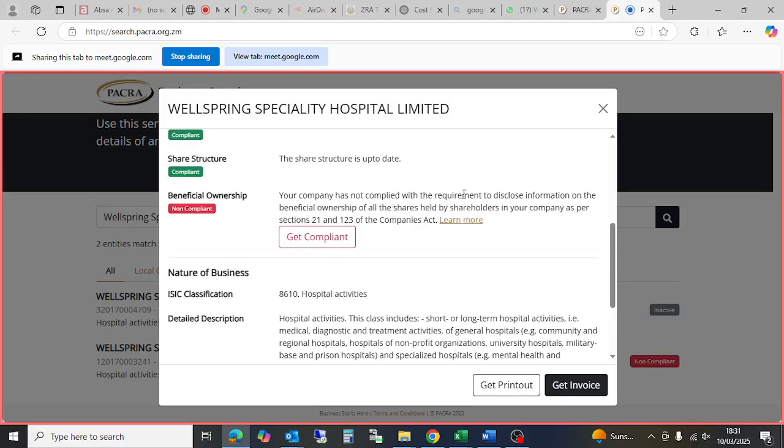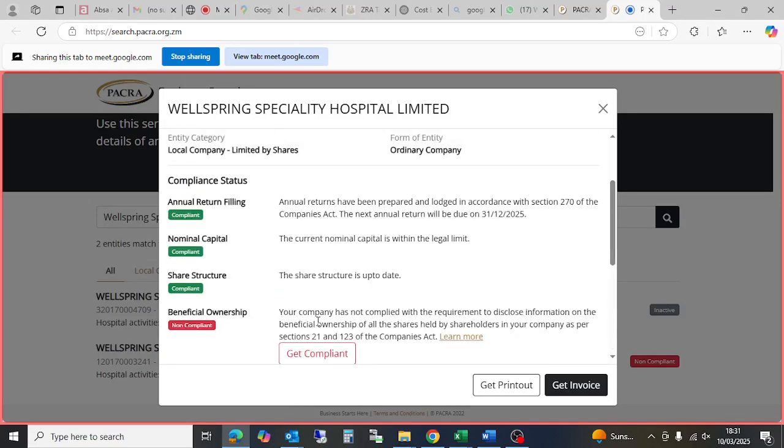So what's the beneficial ownership? Okay, how can I put it? It's more like your company hasn't really... PACRA doesn't really have the exact records of shares each. I'll have to query though, but according to what I understand, PACRA doesn't really have a record of the exact number of shares each shareholder is supposed to have in your company.